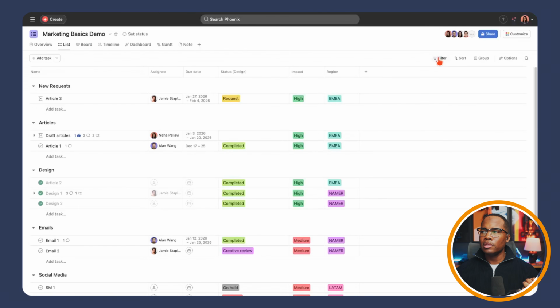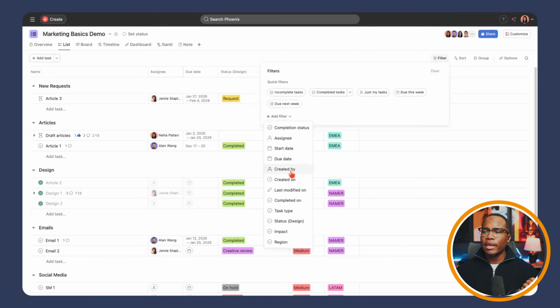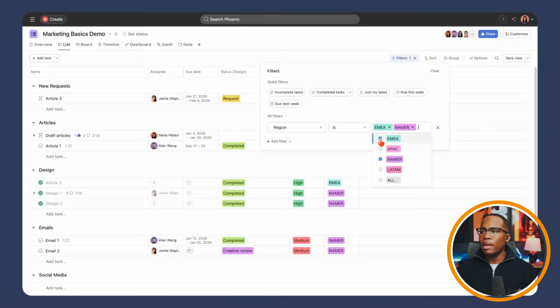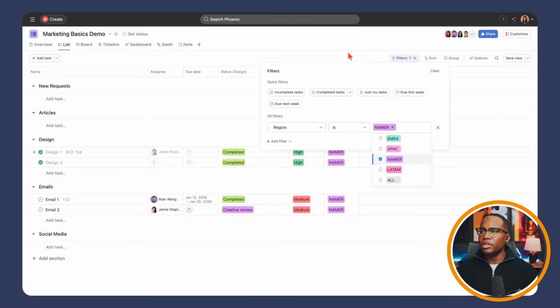So I'm going to go up to the top right. I'm going to filter, and I'm going to click on add filter. And I'm going to select the custom field by which I want to filter my work. All right. So I'm going to select region first because that's the one where namer exists. And I'm going to say is namer. I'm going to remove the EMEA option here.